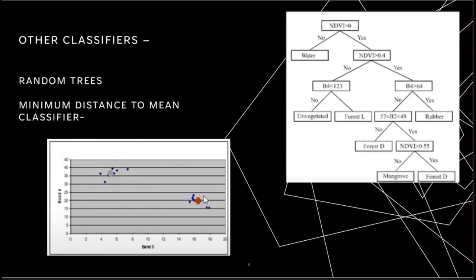There are four different classifiers available in ArcGIS Pro: random trees, support vector machine, SVM, which is another type of classifier, ISO cluster, and maximum likelihood.